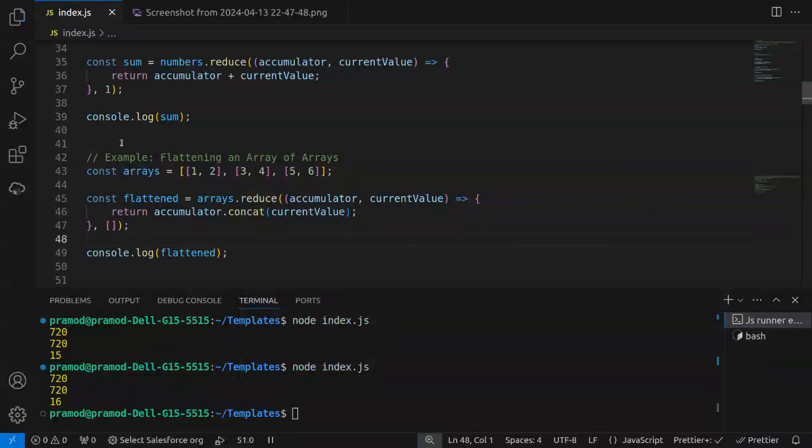Earlier we gave the starting value as 1, right? So it was taking 1 as the accumulator. But here we are passing an empty list. It can be anything which we pass as the default value. Now the empty list will be treated as the accumulator and the current value will be the first element, which is 1 and 2. So it will concatenate the values with this empty list. Let's see whether it will give us the flattened array or not.